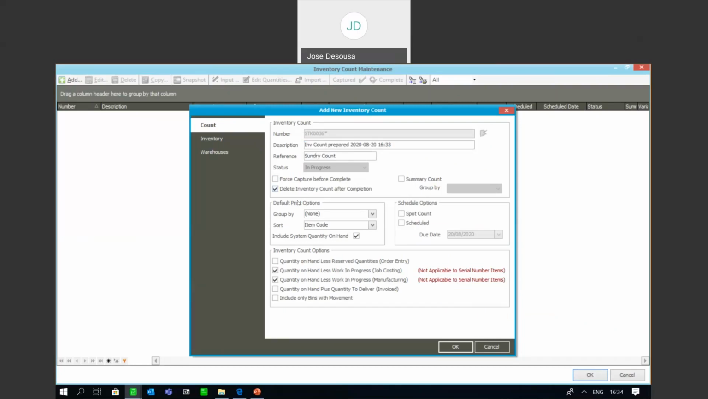And we can then say delete the count after completion, yes or no. And we can specify to include system quantity on hand. Now, this option is quite important, as it simply means that on your stock count sheets, you're going to display the system quantity on hand. So the user, when the count is being done, will know exactly what the system quantity is, and then they will need to specify the current quantity. So it's either a case of allowing or disallowing this particular option on your stock count sheets.